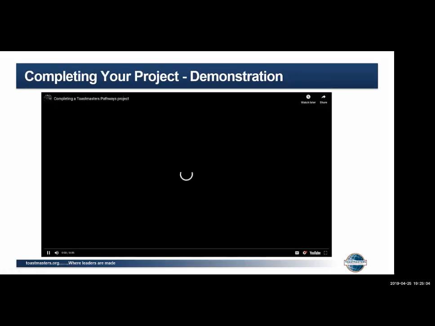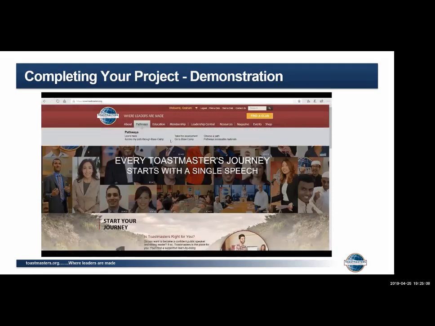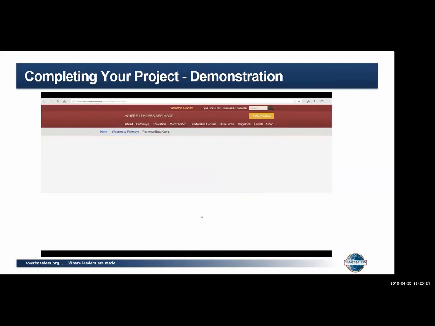Hey everybody, let's take a look at how to complete a single project in Pathways. First, go to Basecamp and select your club. If you're a member of more than one club, you need to log in as a member. You don't need to log in as a Basecamp manager. It won't do you any good, even if you do, for this project at least. And once you're there, it'll take you to your individual Basecamp page.